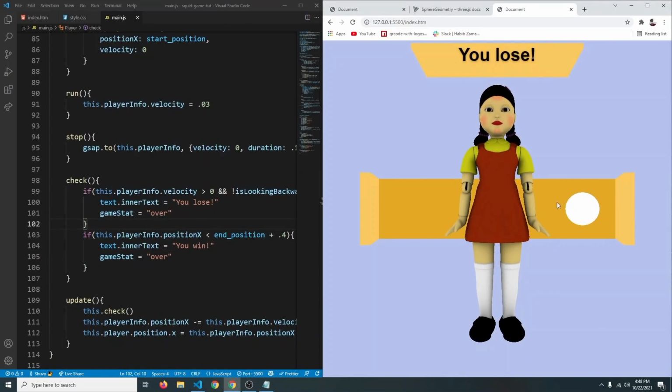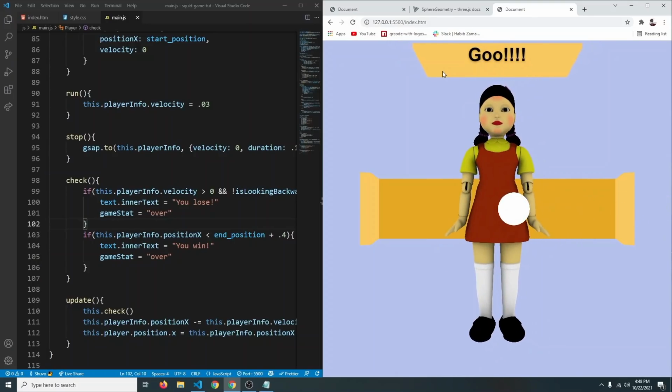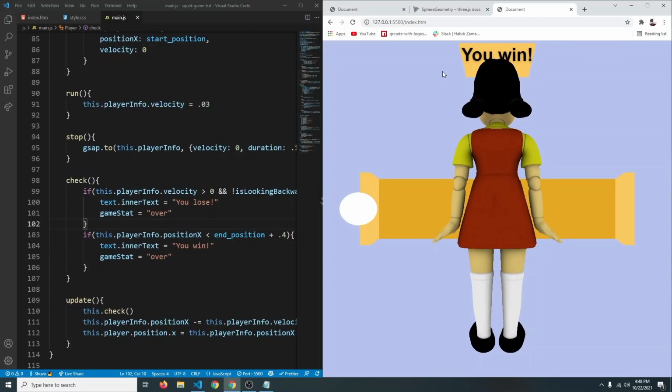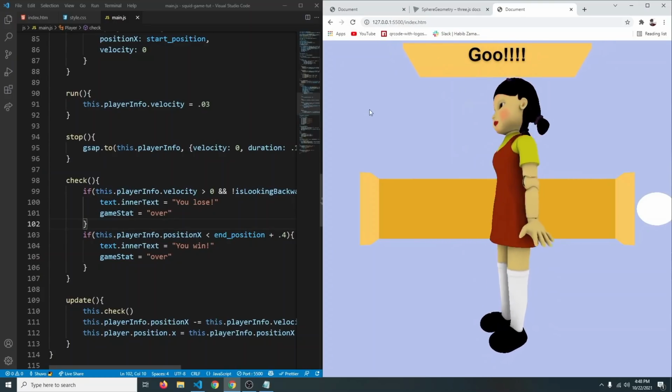So as you can see, if we try to move, it says you lose. So let's try to win now. And now it says you won. Another thing we have to tackle is, what if the player runs out of time? If he runs out of time, we want to say time over. So let's do that.